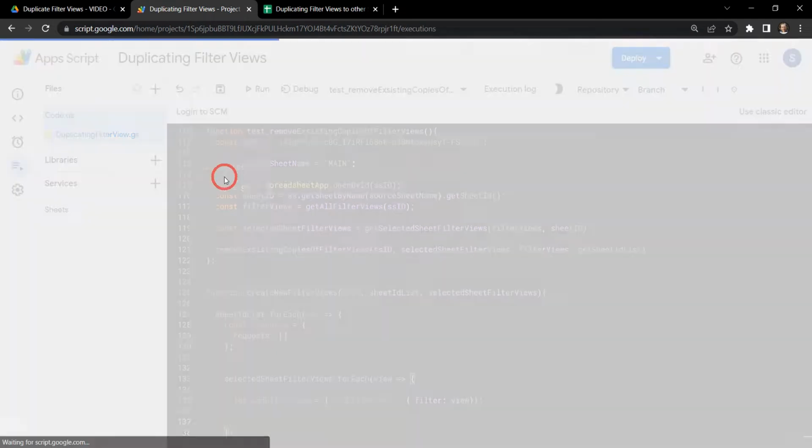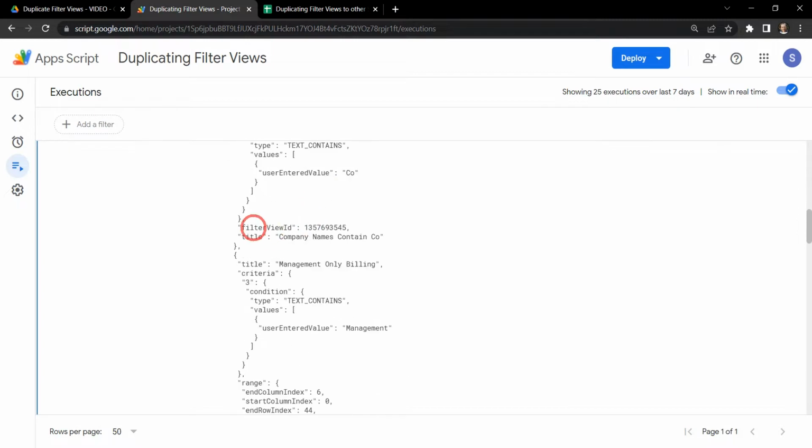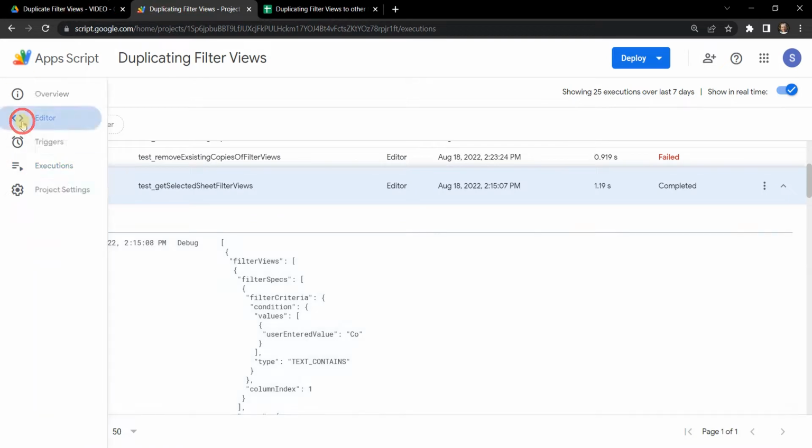Let's just go into our executions here, see if we can find a bit of information on it. Okay, so if we scroll down here, we will see that there is a filter view with the specific ID. Now each filter view in your entire spreadsheet, doesn't matter where it is, will have its own unique ID. If we try to put that in as we build the filter view, it's going to come up with an error. So we need to delete that item out of this object here. So let's head back to our script.